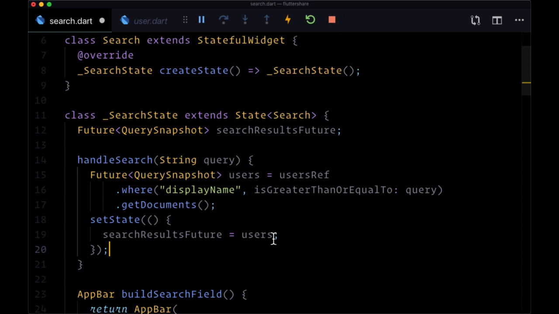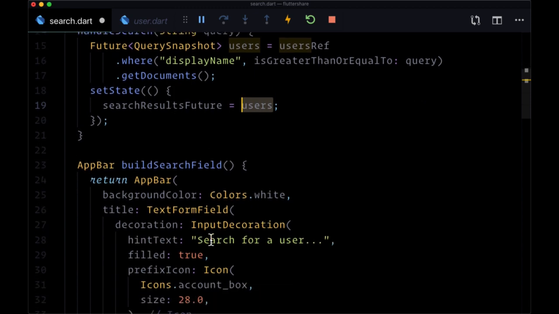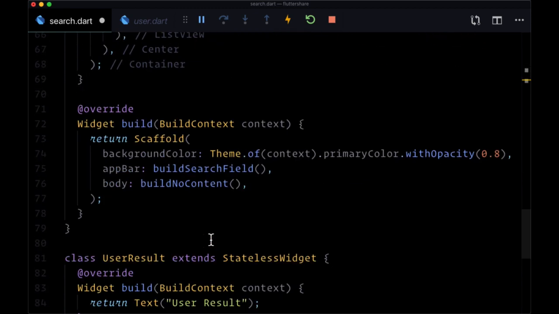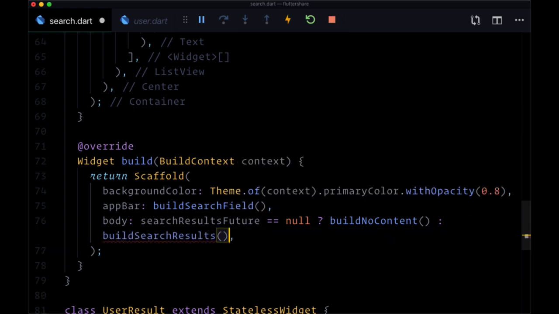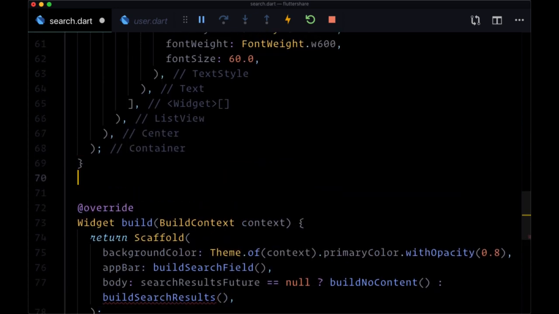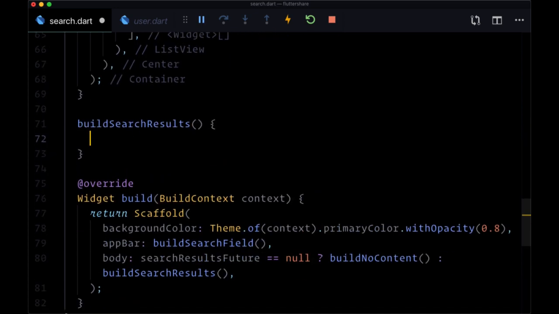Number one, because we're putting our users in state, we can use it later on to determine whether any came back from our request. So this enables us to add a ternary for our body and say if our searchResultsFuture is equal to null, then in that case we want to build and display no content. Otherwise we want to build our search results. So we're going to execute another function called buildSearchResults, which we can create above build.